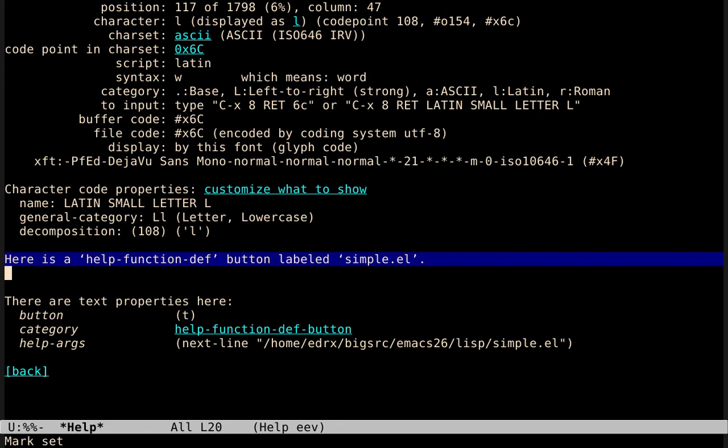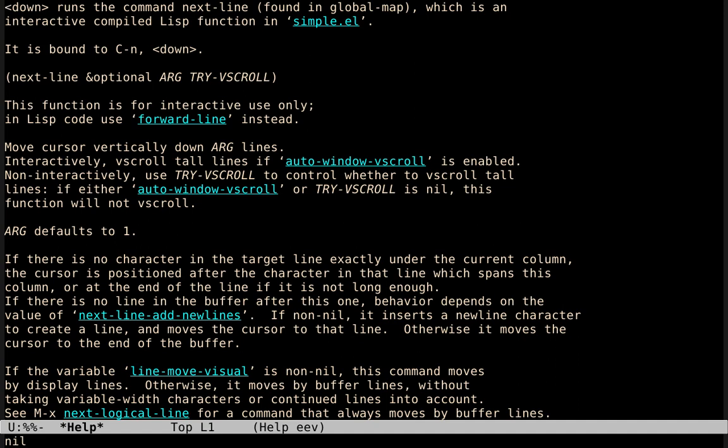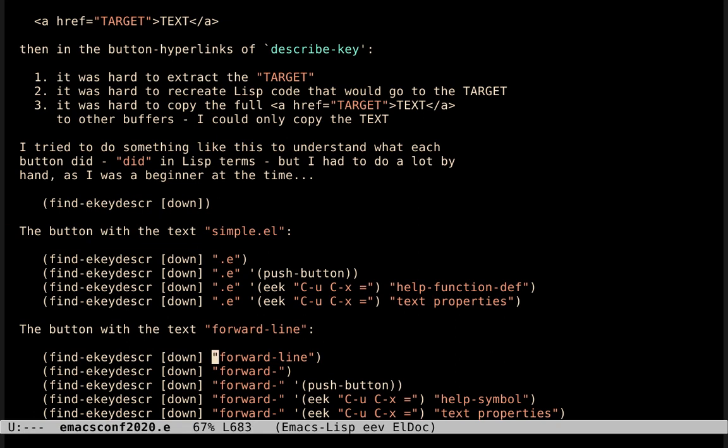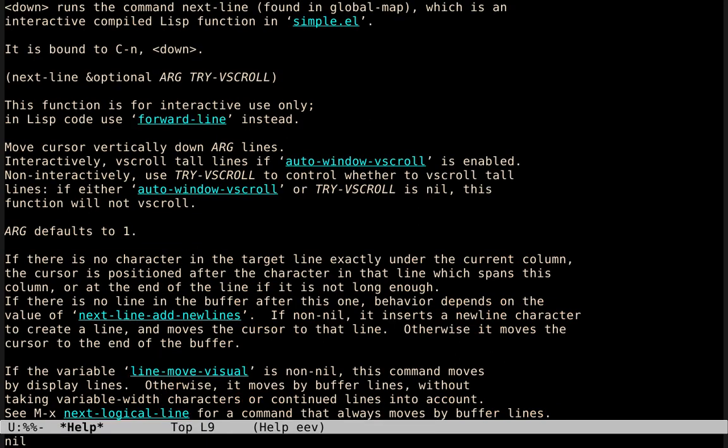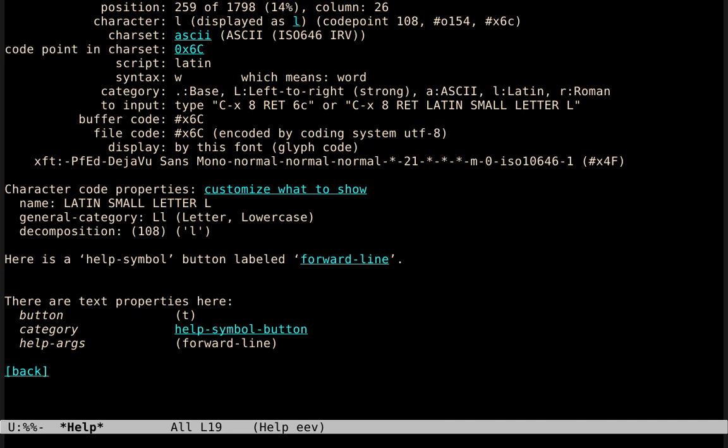So this is a high level description of the text properties. I mean the text properties that make it a button, and this is a lower level description of these text properties. And the button whose text is forward-line, this one, is slightly different. This hyperlink here goes to the middle of that button, and this hyperlink goes to the middle of that button, inspects its text properties, and goes to the section of this help buffer here that describes the button and the lower level view of the text properties.